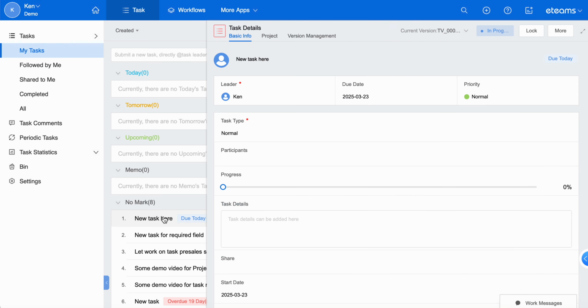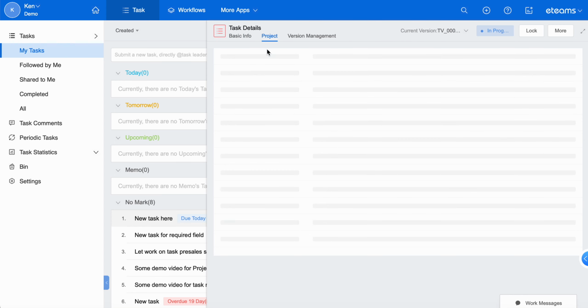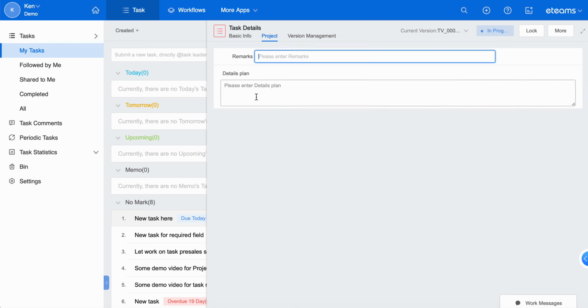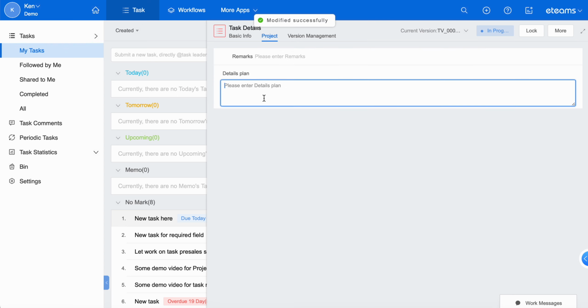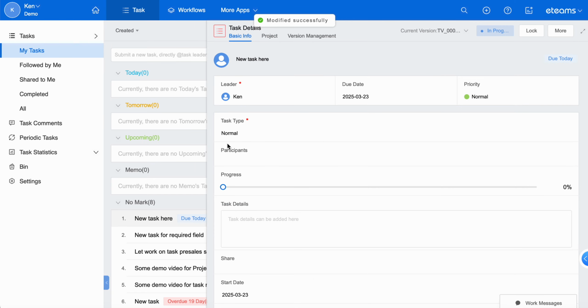So let's go back to see the task. New task here. So you see here, right? We get a new project. So you see the layout, right? It comes out for here. So that is a tab, right? So you're going to write more information for this task.